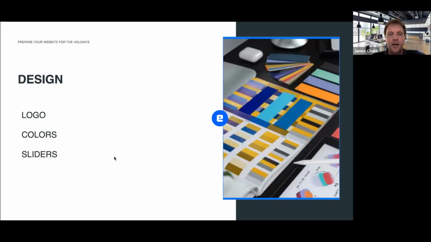So for the design part, the key pieces to that are your logo. You may want to change your logo a little bit, put some snow or some reindeer or whatever on that. The colors on the site, you can make some slight temporary adjustments there. That's done in the site manager. We'll have Emerson log in and show you how to do this real quick after I get through this presentation. And then the sliders. The sliders are these big images that we have in a widget on the top of our default theme. Those are big images that slide through, and you can add a couple of those around some holiday promos, some holiday stuff there.